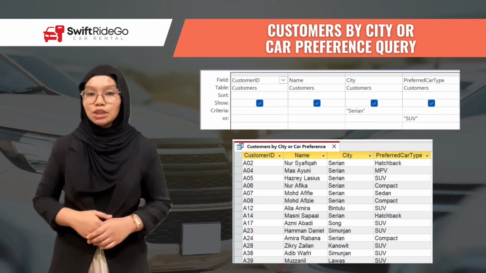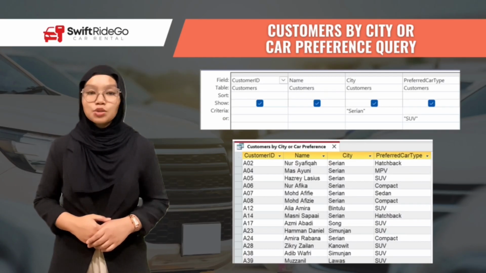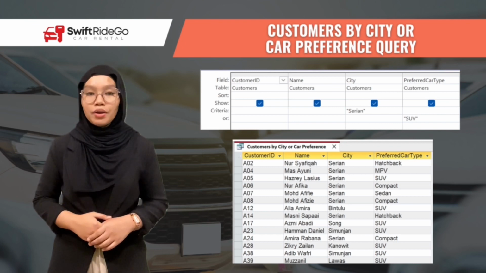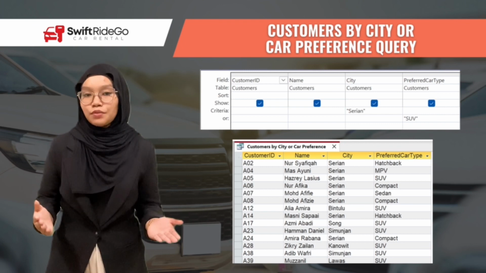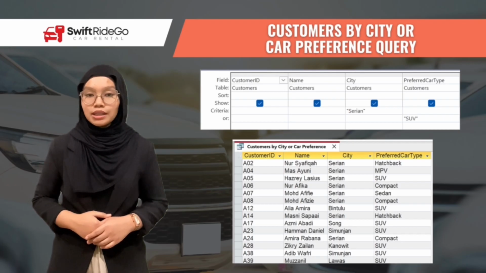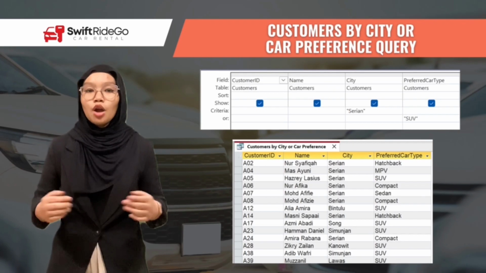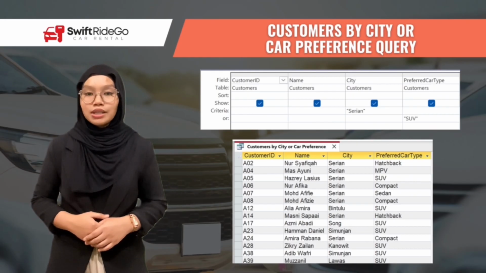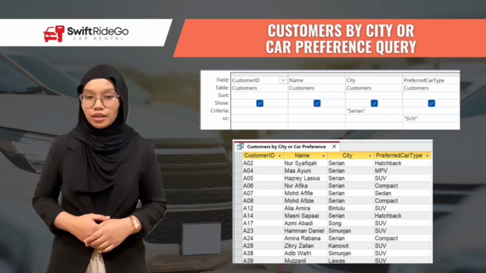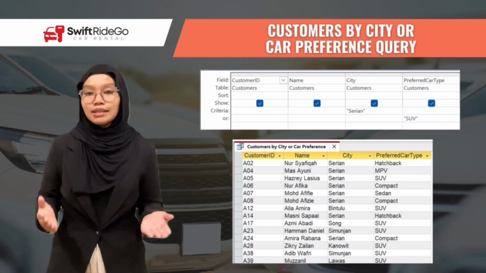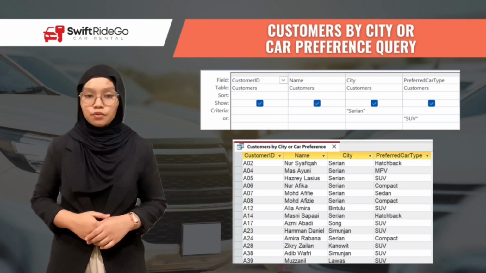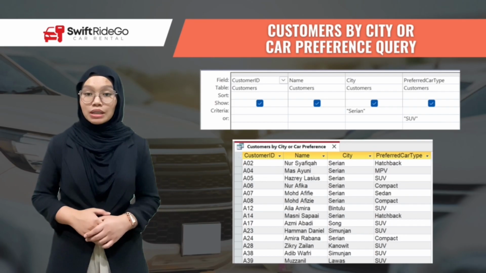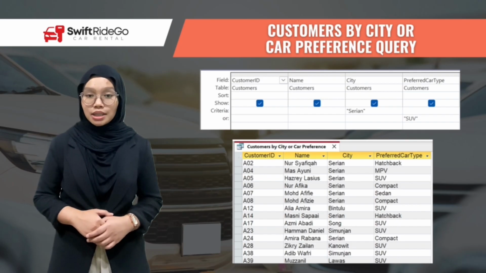The first query is customers by city or car preference. This query is designed to identify customers who either reside in a particular city or prefer a specific car type. In design view, we set criteria for the city field and the preferred car type field using the OR operator to include either condition. For example, if the city is set to Syrian and the preferred car type is SUV, the query will fetch all customers living in Syrian as well as those who prefer SUVs even if they live elsewhere. When the query is executed, the datasheet view displays a comprehensive list of customers meeting either condition.